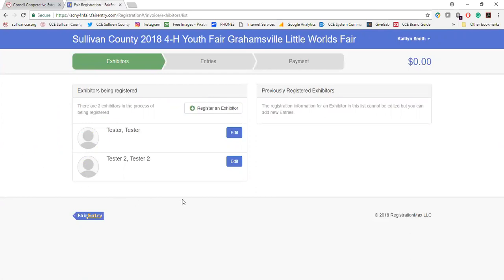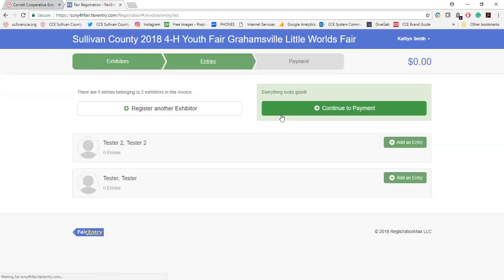And you'll see that there are two profiles under this email address. If there are multiple youth that are associated with your email address, you'll see their names come up here, so you can enroll the animal entries they have under their names. So we're going to go ahead and start our entries.